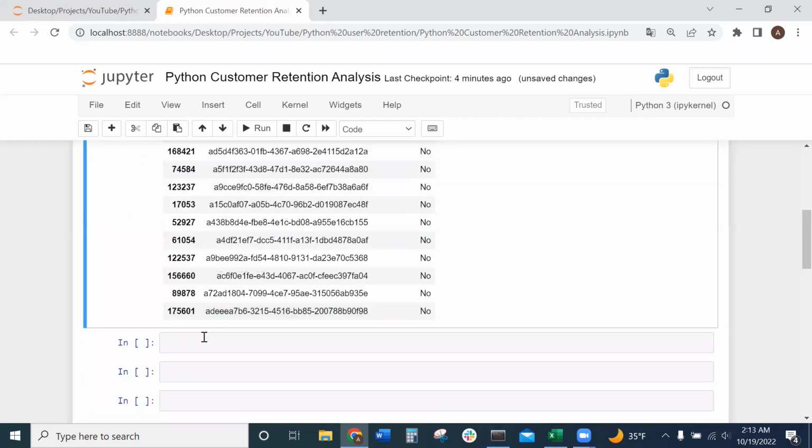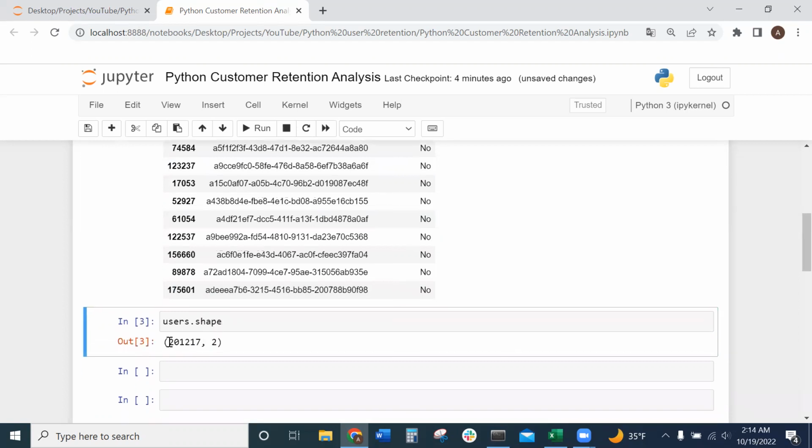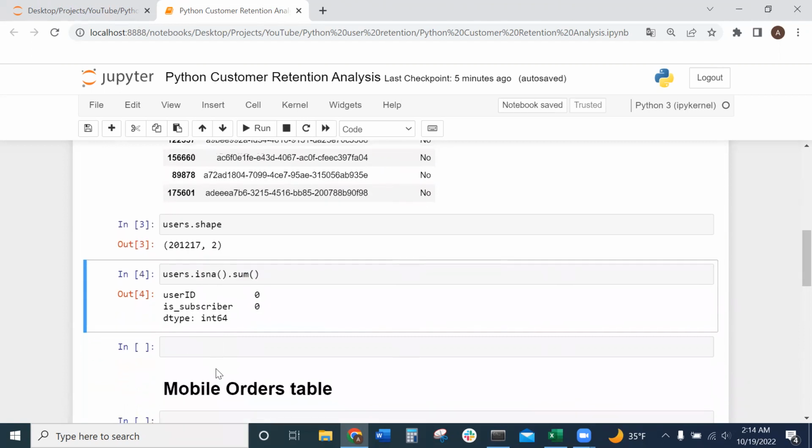So as always, it's just a good practice to do some quick EDA and some data quality checks. So let's see the number of rows we have. So we have 201,000 and change rows. And let's check for null values. No null values, which is nice to see.